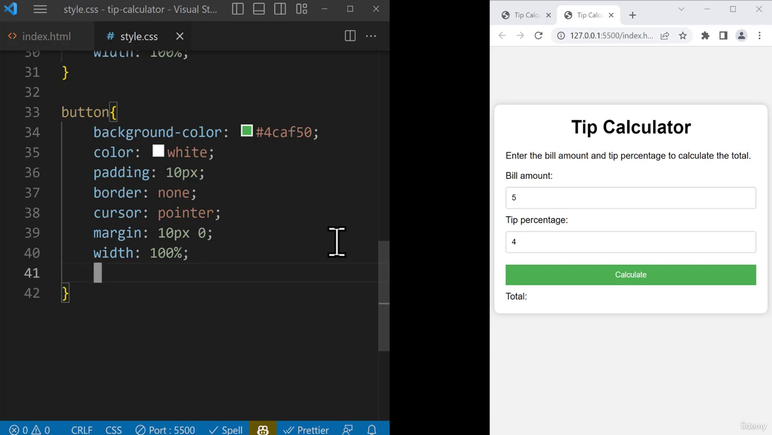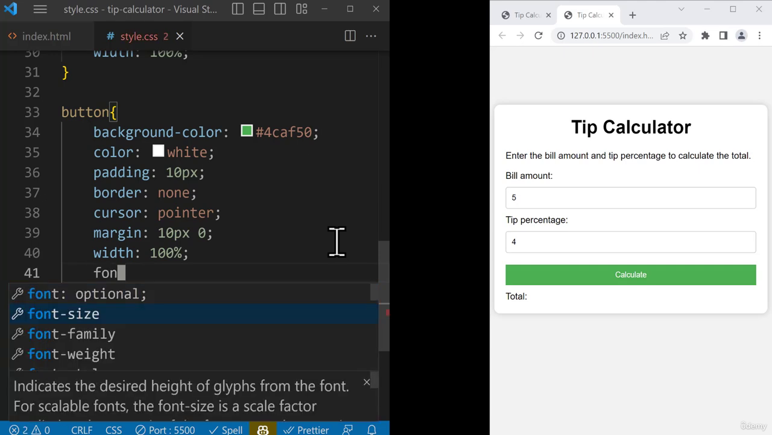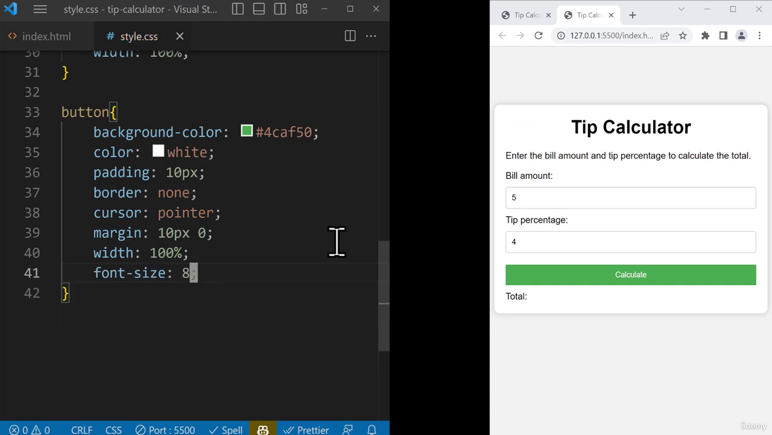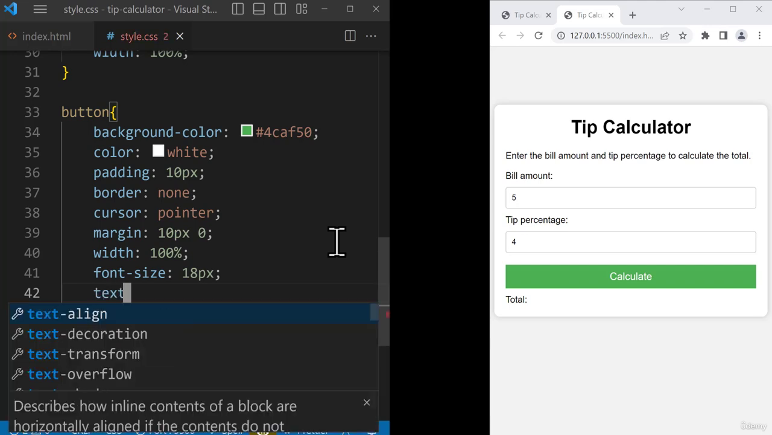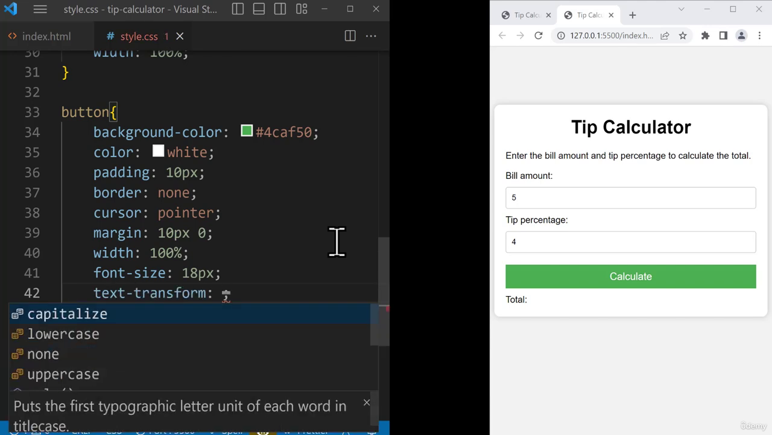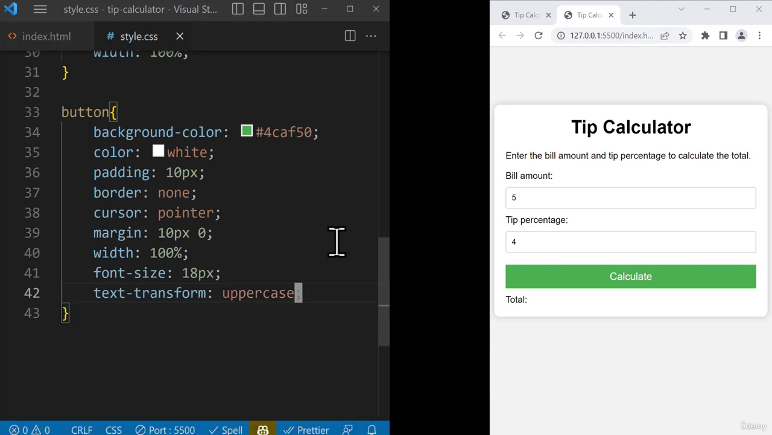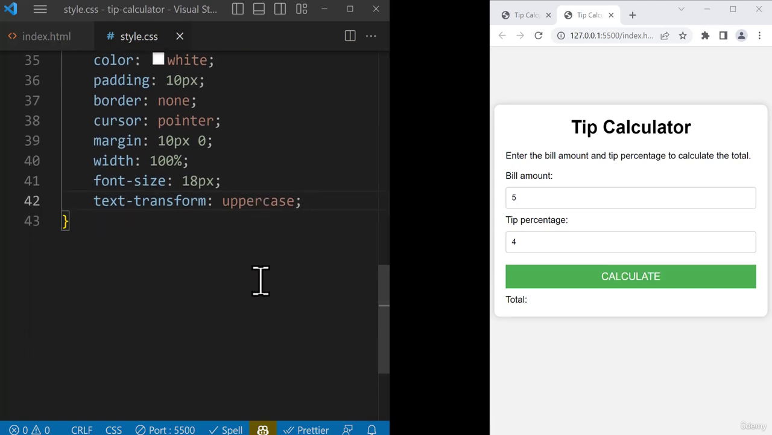So I have added everything now. We can just make the text bigger. For example, you can change the font size to be 18 pixels. And then we can make it uppercase. For example, just say text-transform to be uppercase. Okay, that's it for the button.